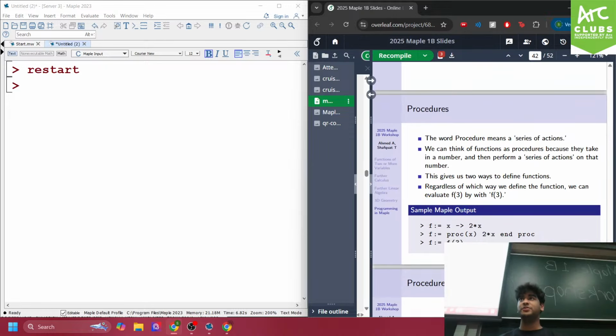Okay, moving on to procedures. Ahmed already covered a bit of this, so I'll just show you the Maple output. Essentially, a procedure is just telling Maple a series of things to do, right? If you say, okay, whatever number you get as your input, just times it by 2, that's your procedure, right? So I'll show you an example of this.